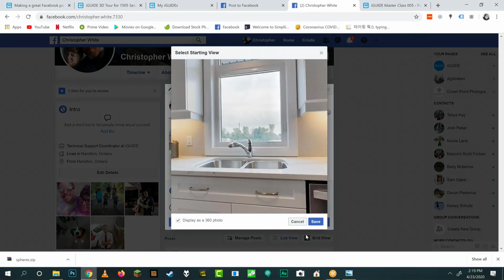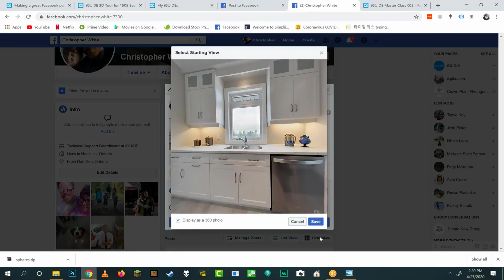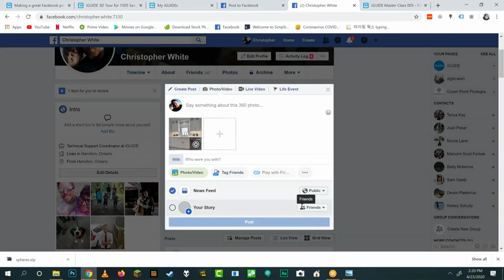Okay, fine. We'll pick this. There you go. So I can choose to display it as a 360 photo or not. So obviously I want it to be a 360. So I'm going to have my starting view look like this, and then I'm going to click Save. Now it's going to save that, and when it appears on my feed, it's going to start at that position.